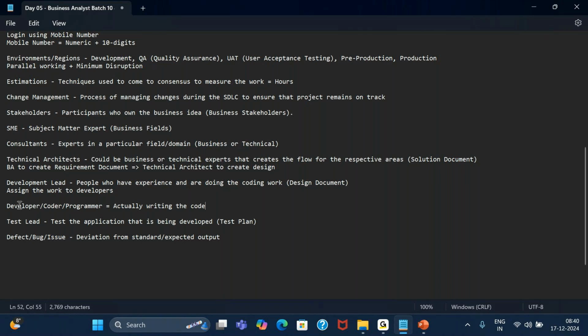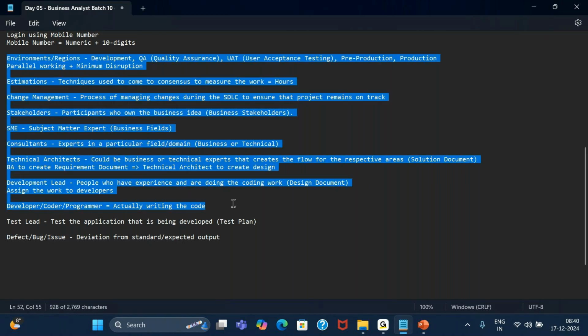Now before we move on to the next one, any questions so far, guys? Let me highlight the portion that we completed. We talked about environments or regions, estimations, change management, stakeholders, SME, consultants, technical architects, development lead, or developer, coder, or programmer. Any questions so far on this one?